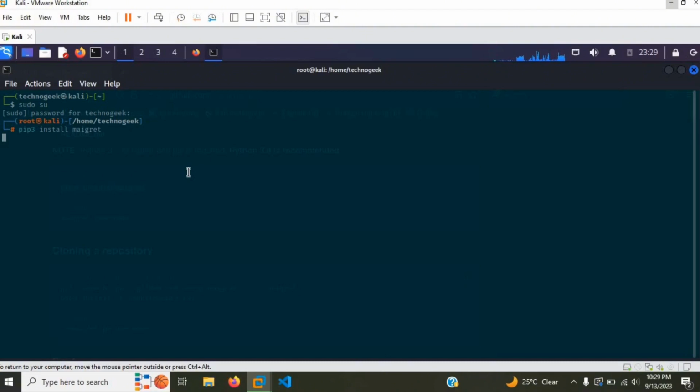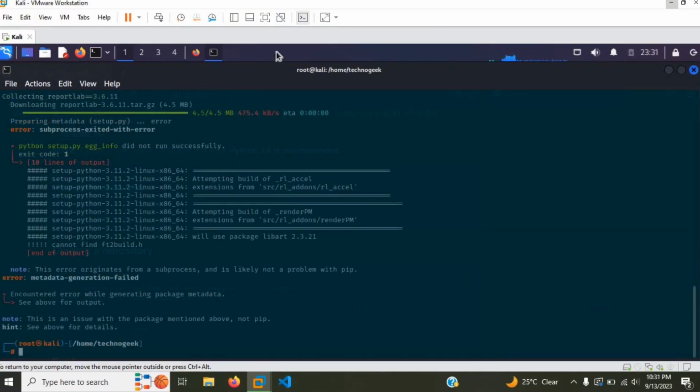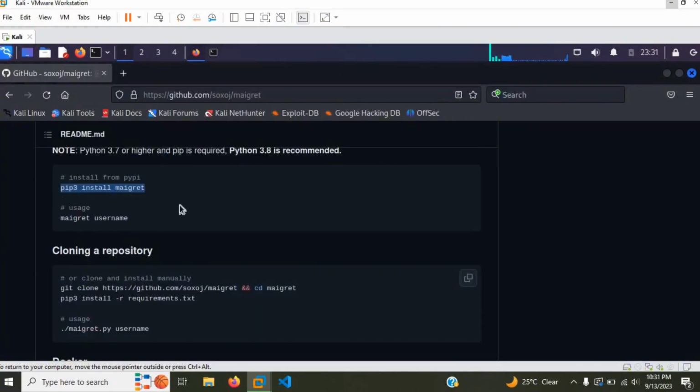So the first command is pip3 install Maigret. Now this might take some time depending on your internet speed. So now that I have successfully installed it, let me just head on over to the web browser here and copy the link for me to clone the tool.